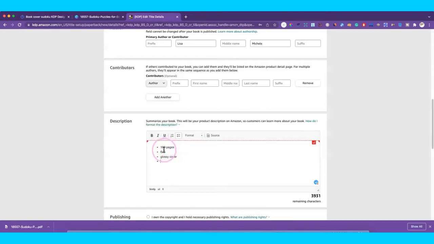So definitely pages, size, what kind of cover it is, who this book is for. Does it make a great birthday gift, holiday gift? Put that in there. And you've got 3,900 characters. So really just try to sell your book and answer any potential questions here. And that avoids returns also.